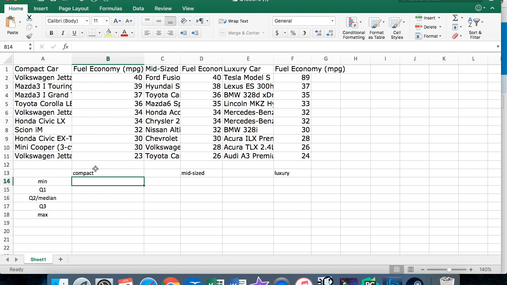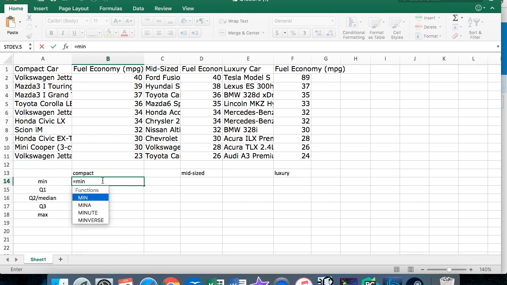Okay, so notice that I put the compact cell for cars right beneath the fuel economy for the same cars. So this is compact car, and this is the fuel economy. So whenever you're doing this, make sure that whatever data you're going to be finding averages for or quartiles for, it's right below this data, because then we can copy things over, and it will continue doing what we want it to do. So first things first, to find the min, it's easy.